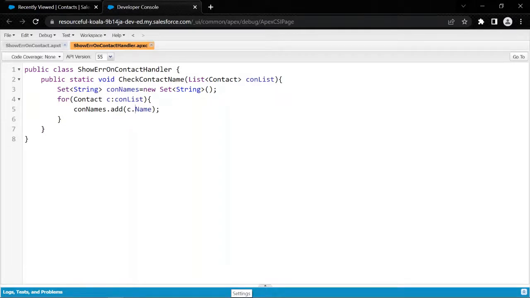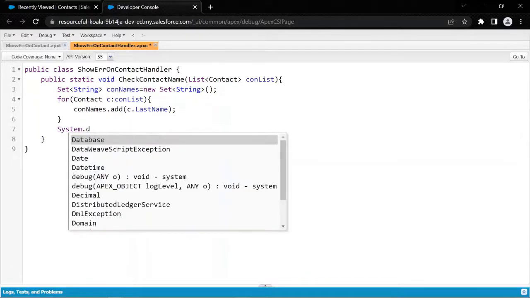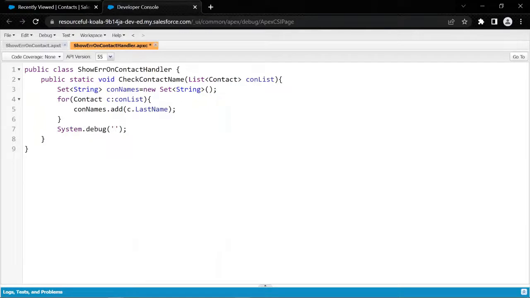Here let me take the last name. Let me debug this set after the for loop, the set of contact names.